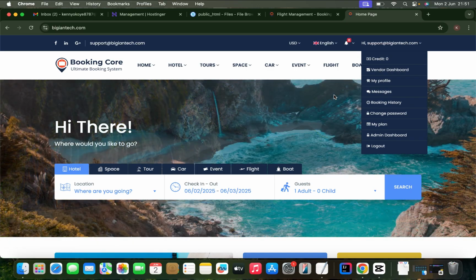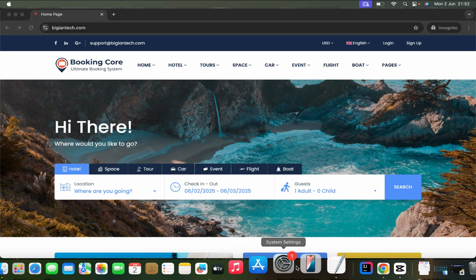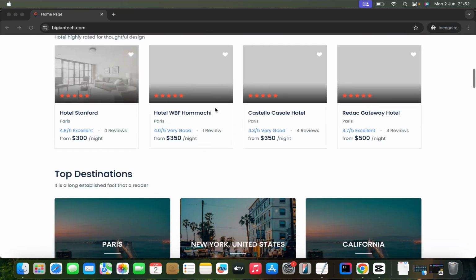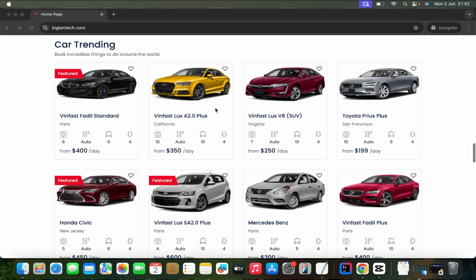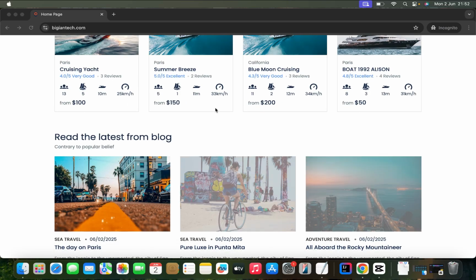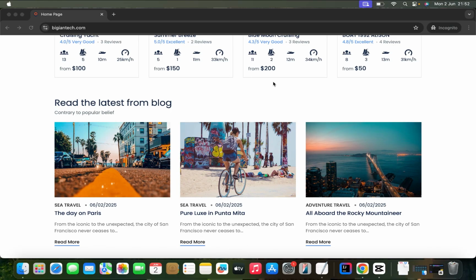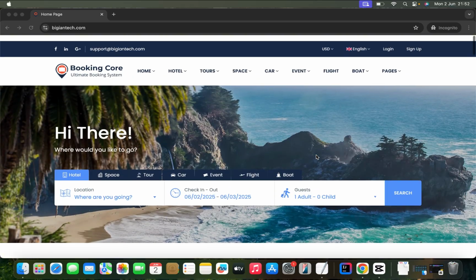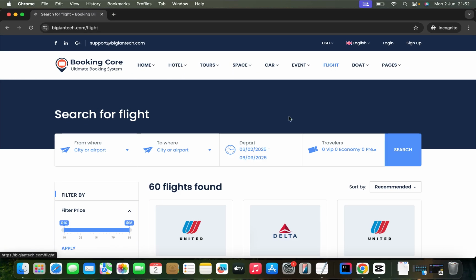I'm logged in as admin already. So let me open a new tab and go through as a user. And these are hotels, space, cars. You can see all here. So this is good. Okay, let me go through.